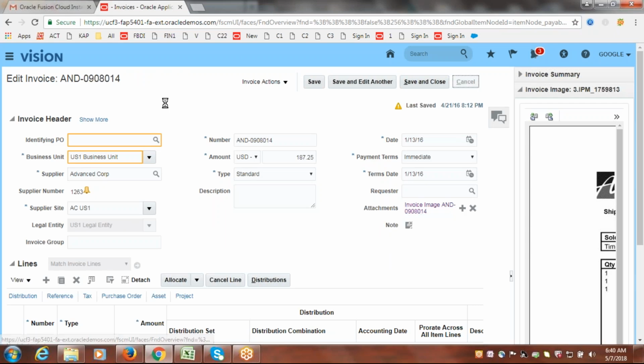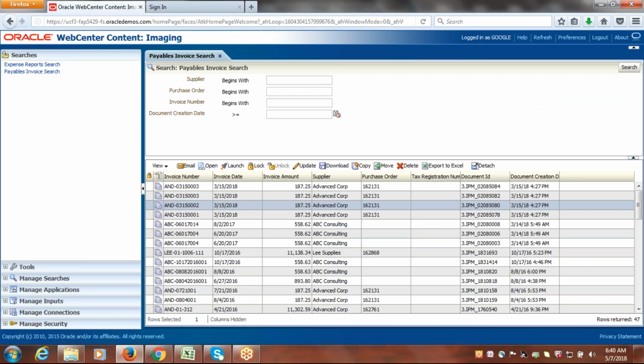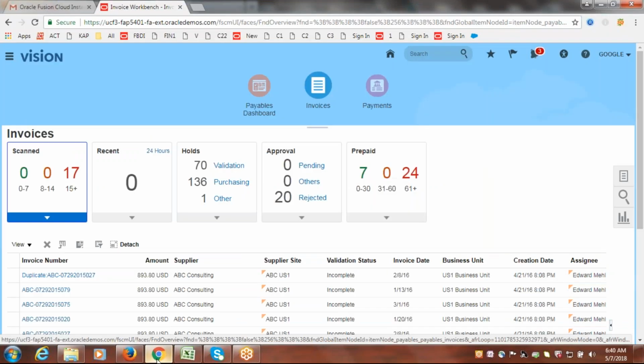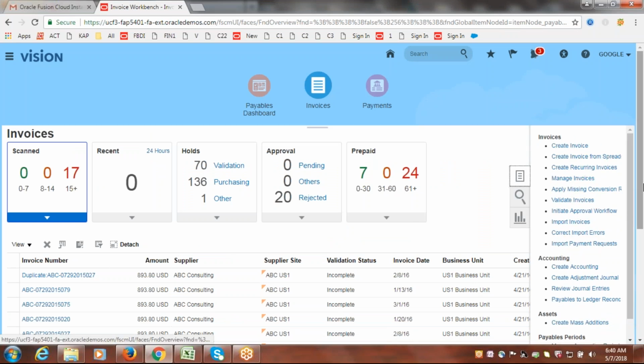Okay. So you have images in the imaging solution. These images you want to bring into payables. What do we have to do? Go to task list, and here you have a task called import invoices. Click on import invoices.